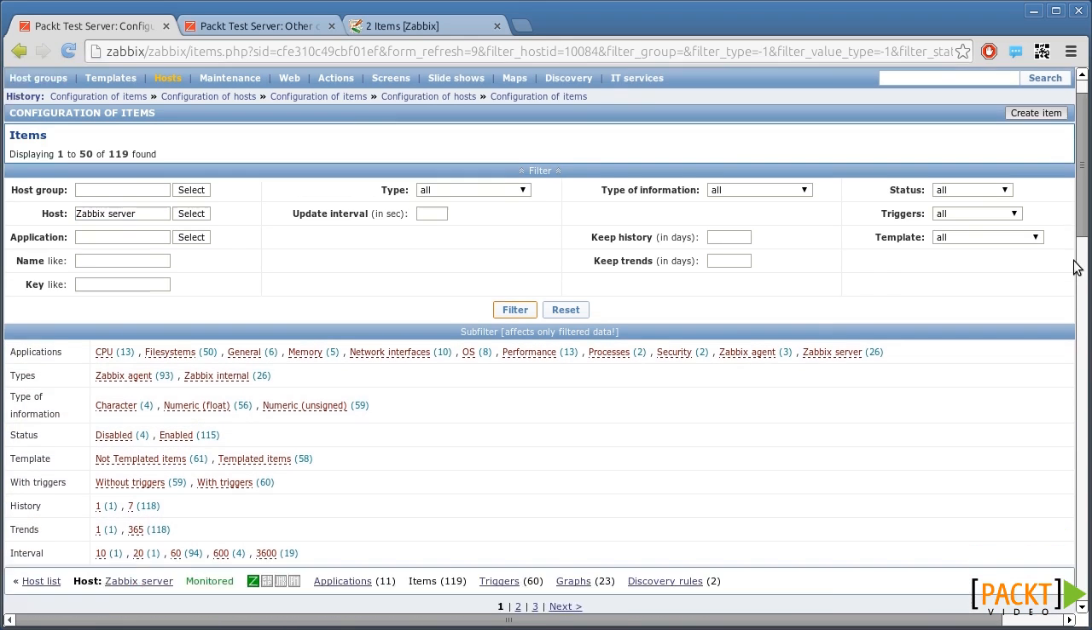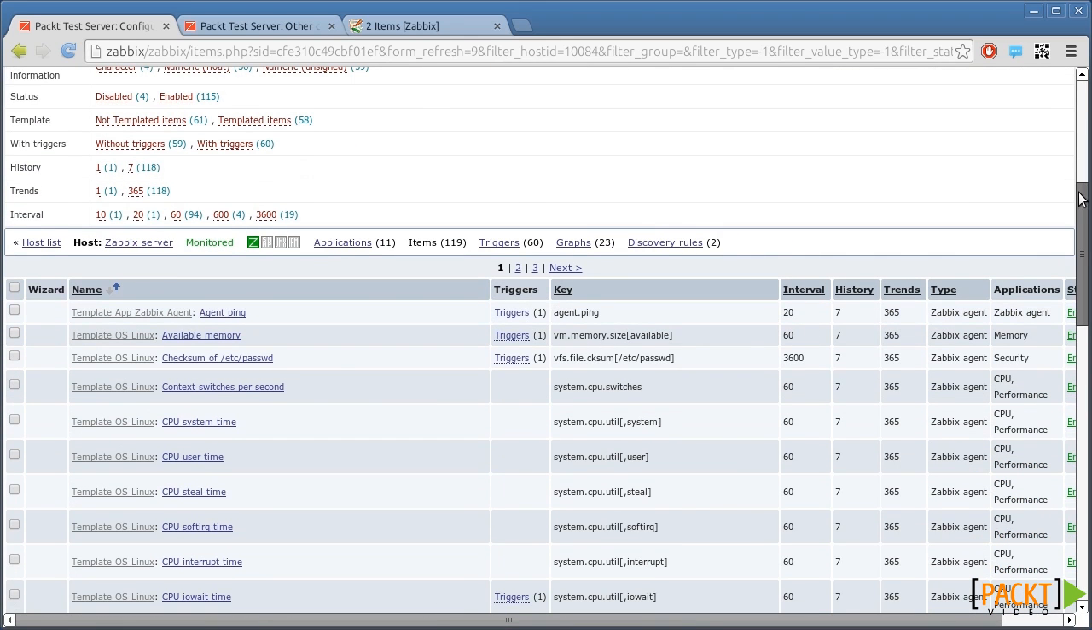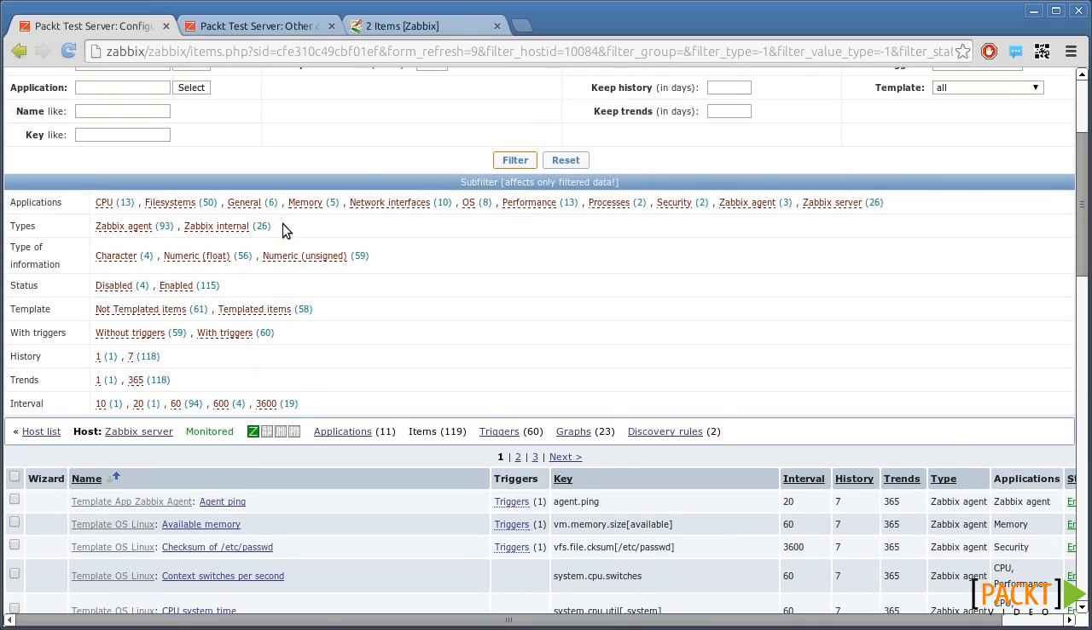The subfilter allows you not only to limit the result by the application. You can choose to see only certain types of items, certain types of information, like text strings, whether items come from a template, or those that have or don't have triggers. And down here, you can see the keep times of items and trends and filter for that. Or you can just see items with a certain update interval.